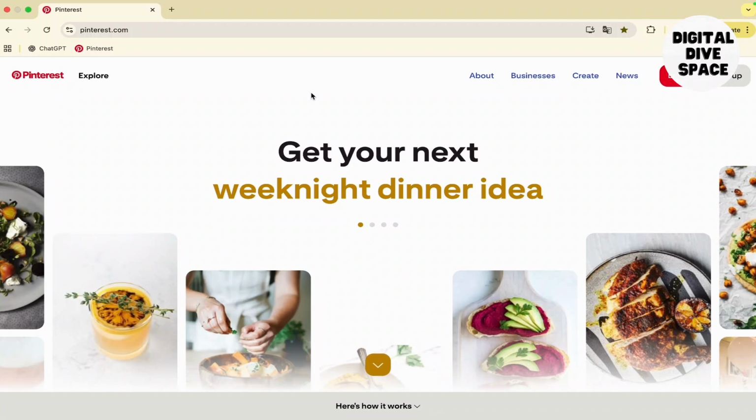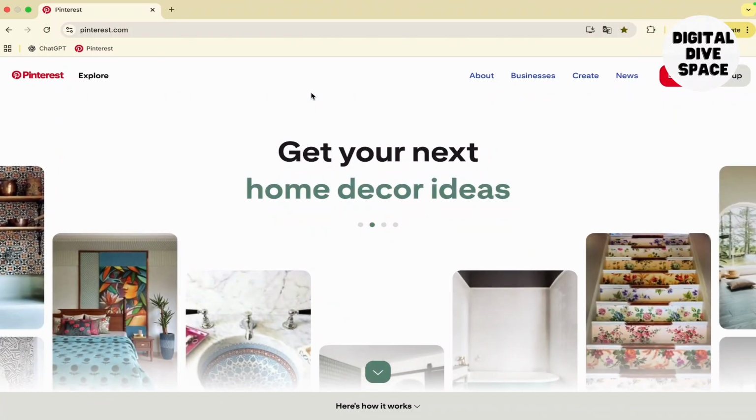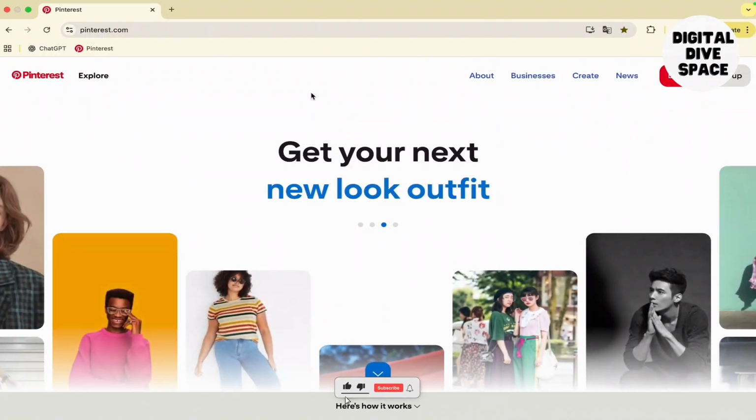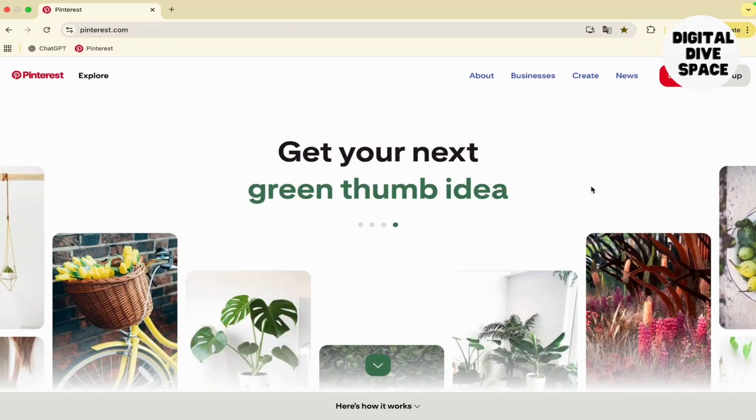First of all, go to Pinterest.com or open the Pinterest app on your mobile device, and all you have to do is simply tap on the login button available at the top right corner of your screen. Once you tap on the login, you will be navigated to the Pinterest login page.